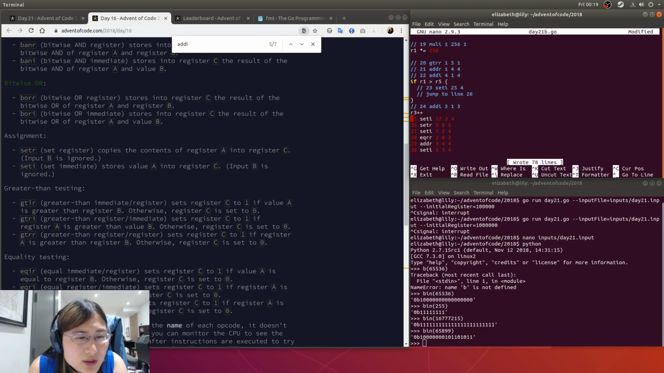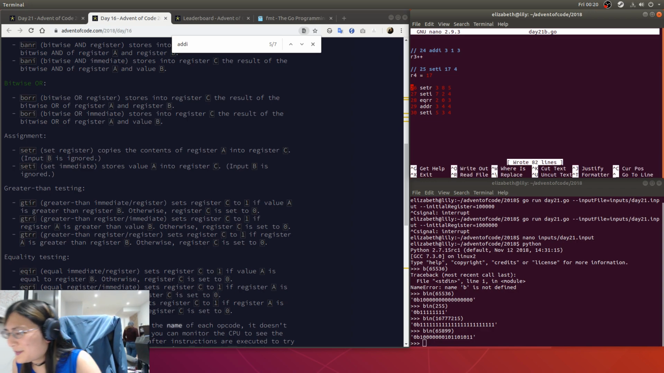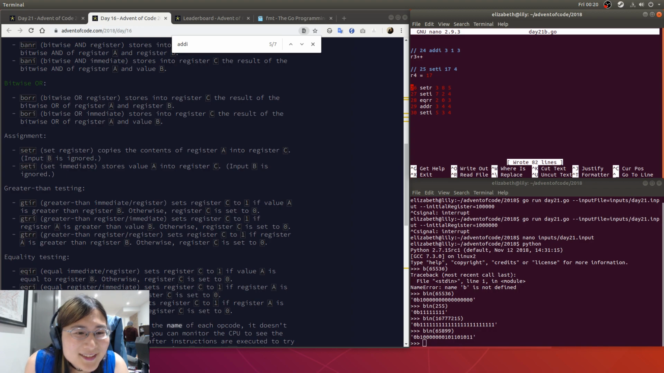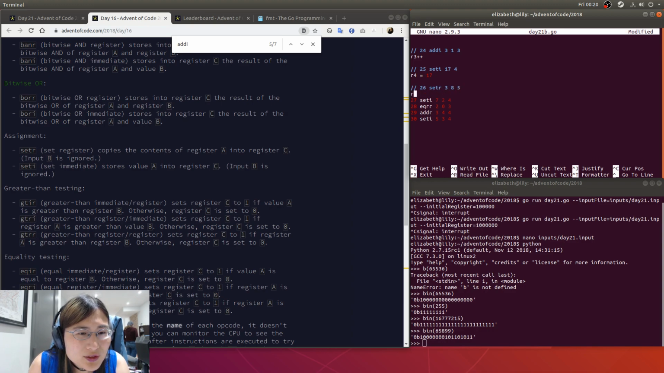All right. And then what happens here? R4 becomes 17. All right, so this is where the loop body starts, which is R5 equals R3. Is that the only set R in here? Yeah, it is. Okay, fascinating.